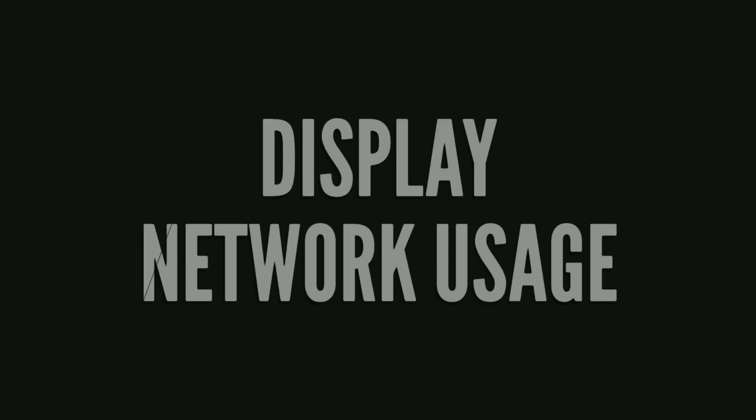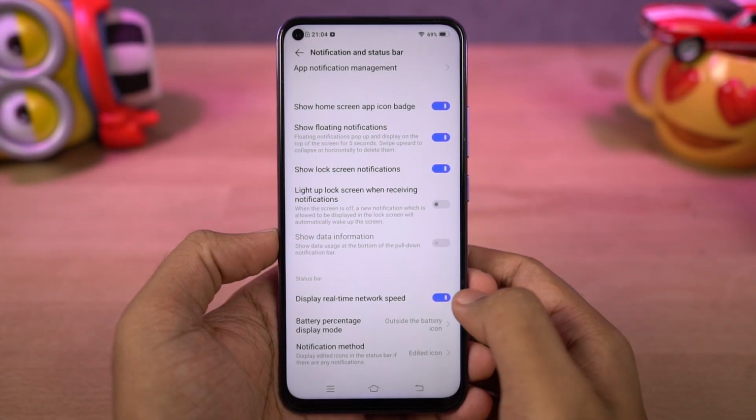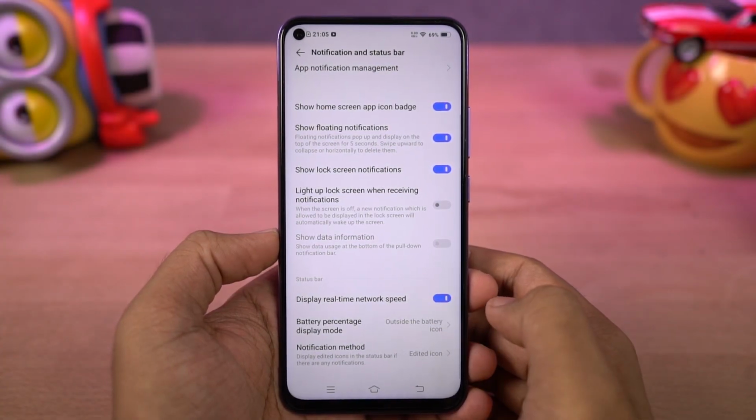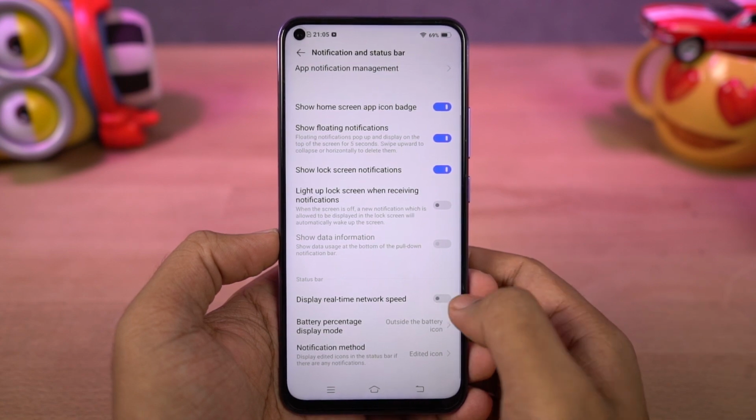Next, if you want to display the network speed or your internet usage on the status bar, just enable this toggle. Once you do that, you can see a small indication of the network usage on the status bar.